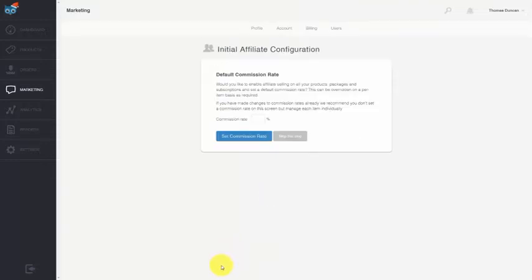Next it will ask you what your default commission rate is. Of course, you'll be able to override certain products. We're going to go ahead and place in here 50%, and then we're going to click Set Commission Rate.